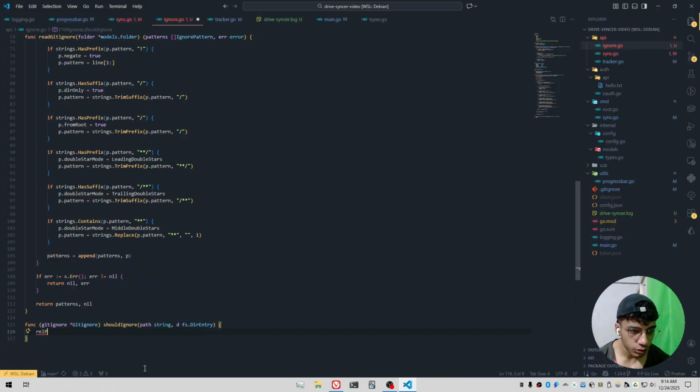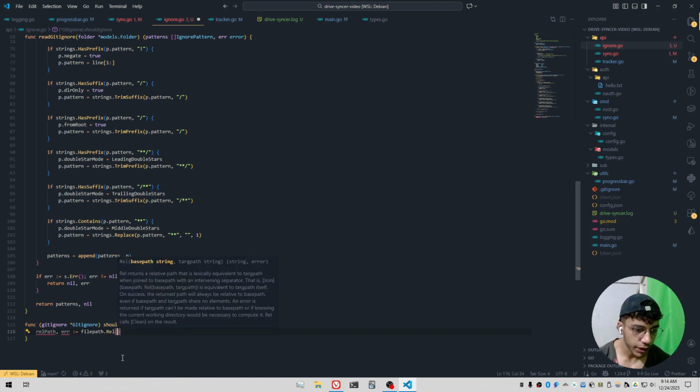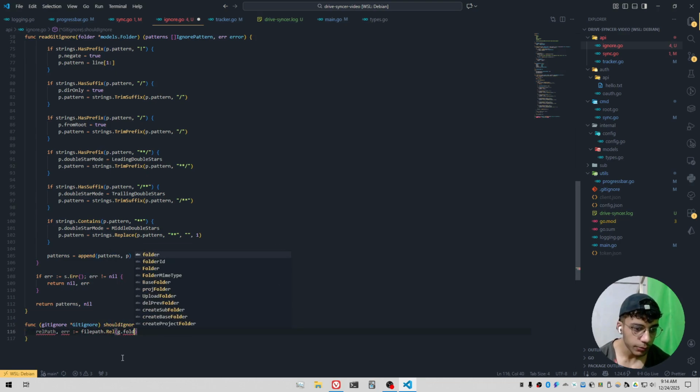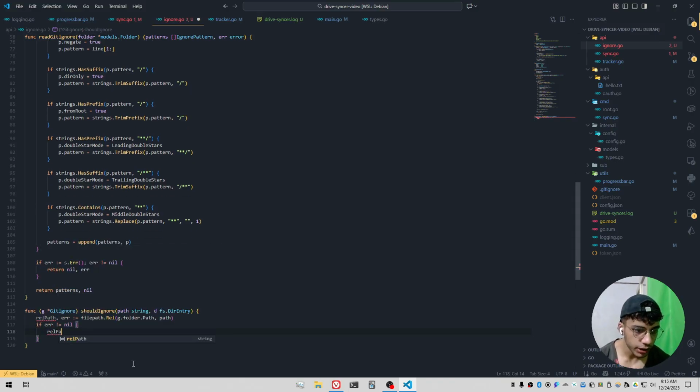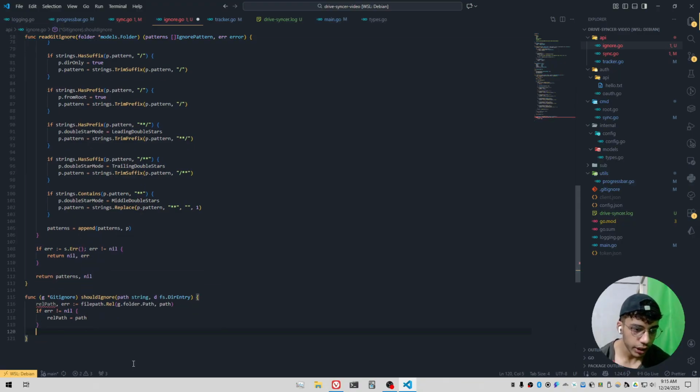So the first thing I want to do is to grab the relative path that we're getting in this function over here, right? So this is going to be an absolute path. I want to convert this into a relative path. So we can use the filepath package to do that. For the base path, I should probably rename this to just a G over here. And the base path will just be the folder path. And over here, we'll pass in the path. Of course, handle any errors as well. If we can't convert the relative path, then let's just say that the relative path is the path that we get in the function arguments.